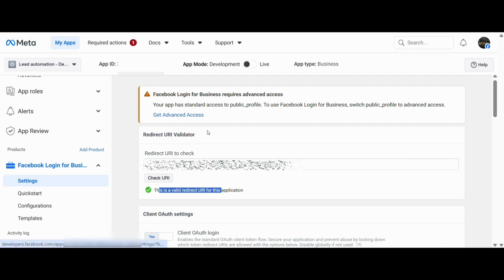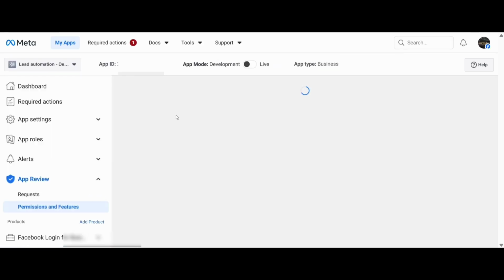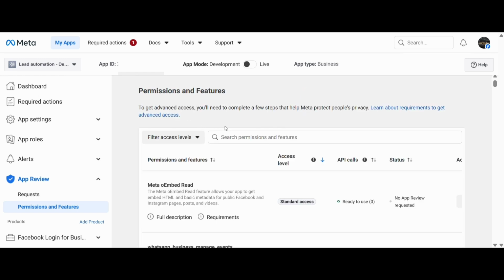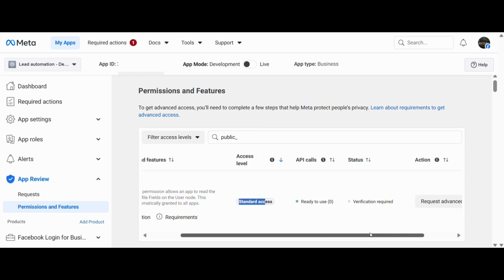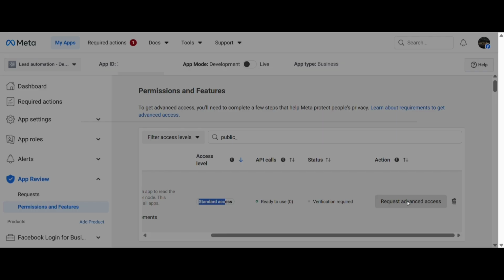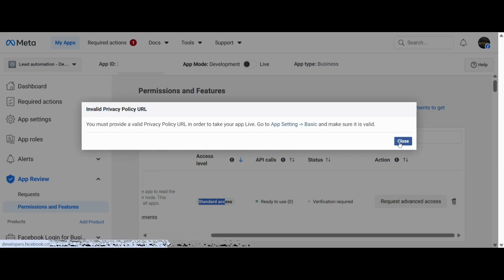Next we have to grant our app the advanced access for public profile. So we shall click on get advanced access. Search for public profile. So we are at standard access for now, and we will want to request for advanced access. Before we can get there, we need to have a privacy policy.